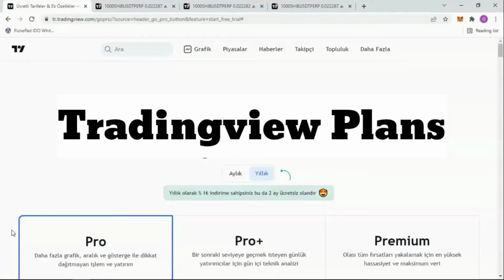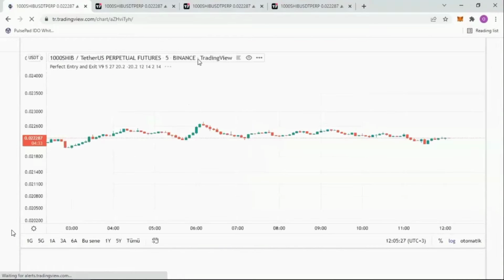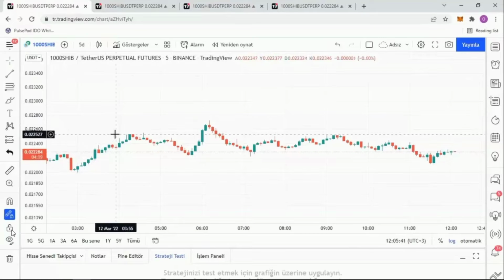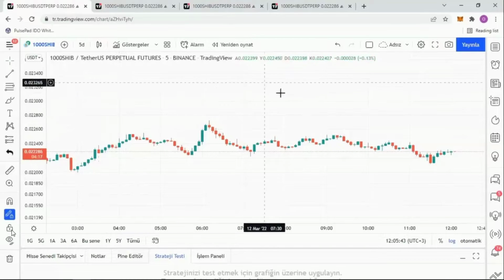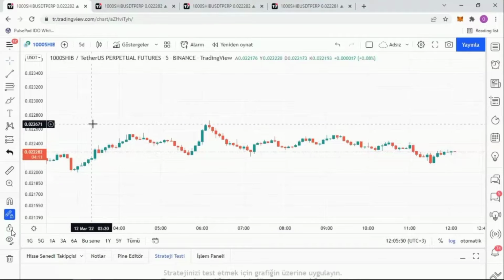Once you log into your account, you should find products link. Under that link, you will see charts. And when you click on it, you will start seeing what we see. Now you should be seeing candle bars on your screen. What we need to do now is to select the coin or stock that we would like to trade.